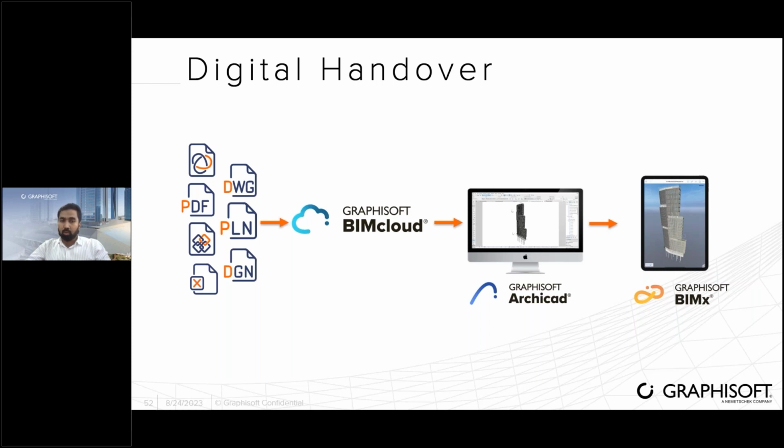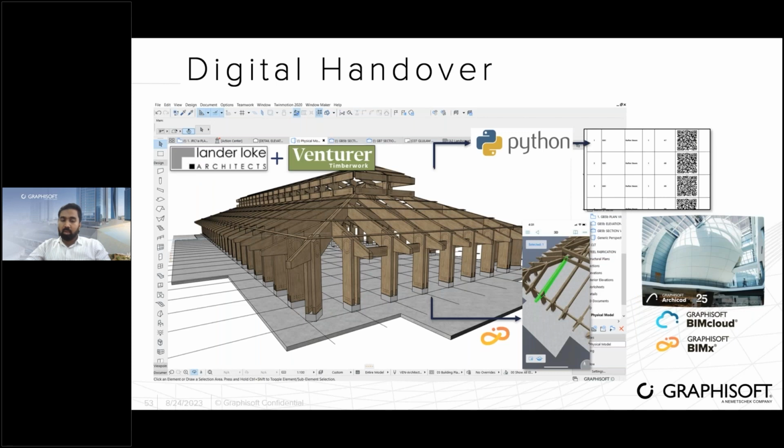As per this workflow, it can be implemented in the construction stage, and it can be done in the facility management stage as well. This implementation was done by Landerlock Architects and Venturer Timberwork in one of their construction projects, where they created the BIMx model, and then they printed the QR codes of each of the equipments and pasted them on the equipments. This printing of QR codes is done by Python from Archicad. You can simply generate the QR codes with a few clicks. When you scan the QR code, it will open the BIMx model, and then it will highlight the particular element.